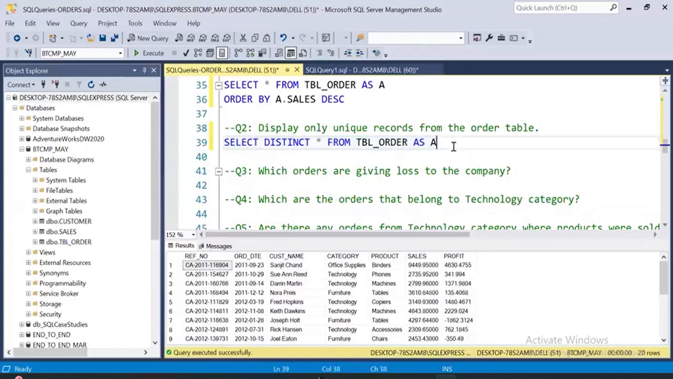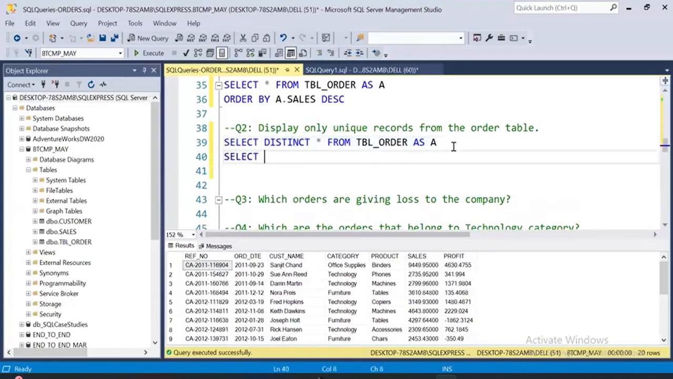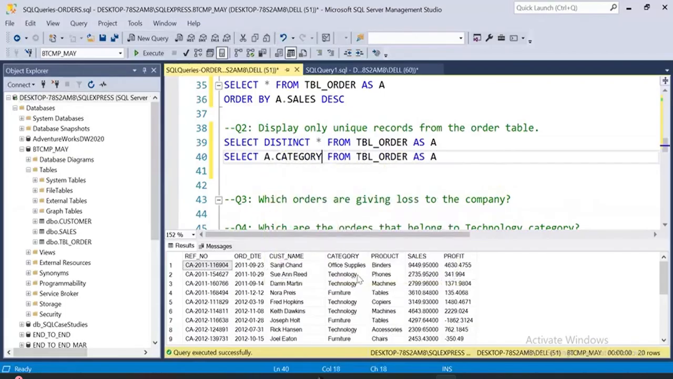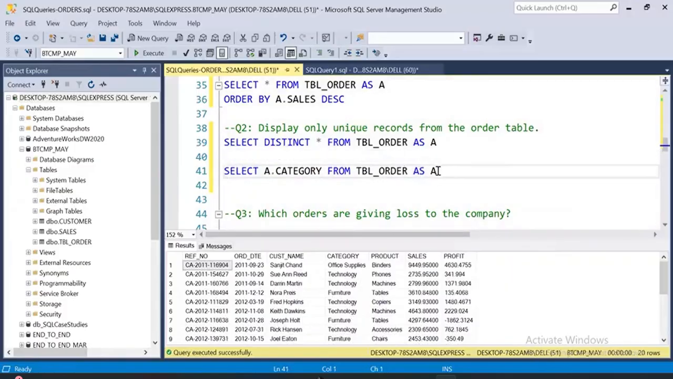Okay. I can also say select star from TBL order as A. And let's say if I take A dot category. How many categories are there? Technology, furniture, office supplies. 3. If I just do this, what will happen? It will give me how many rows? 3 rows. 22 rows.